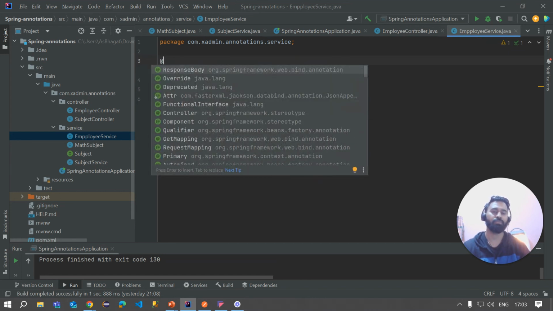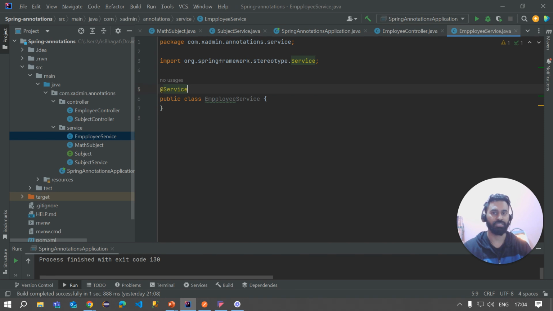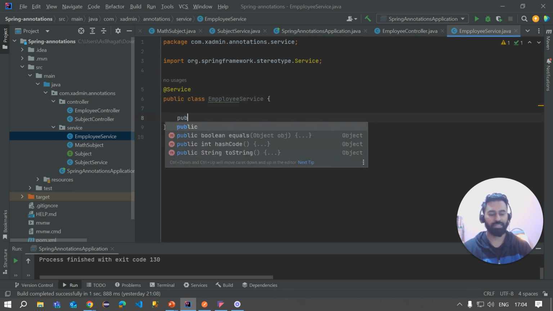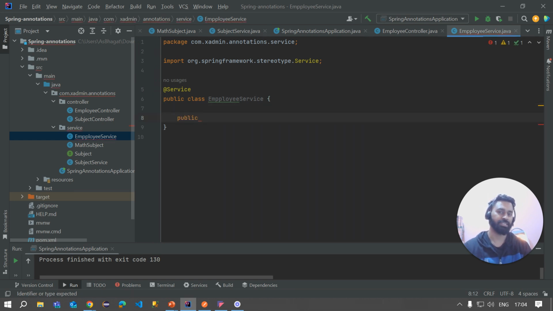If we have to mark this Java class as a service, then we have to use the @Service annotation on it. The @Service annotation is a stereotype annotation which we have to import from org.springframework.stereotype, right? So here I will create a public method.